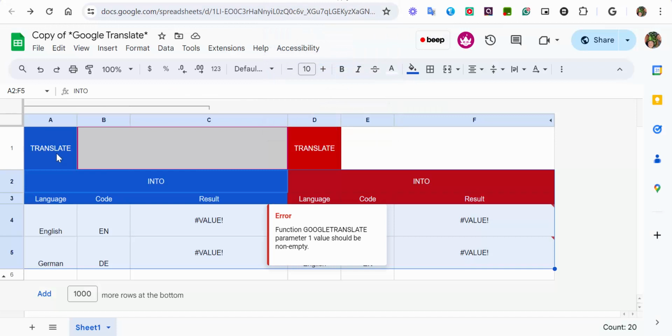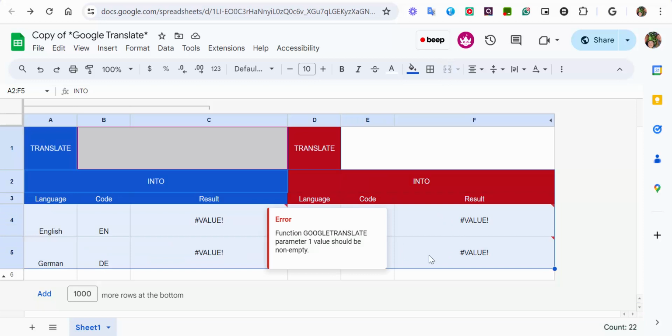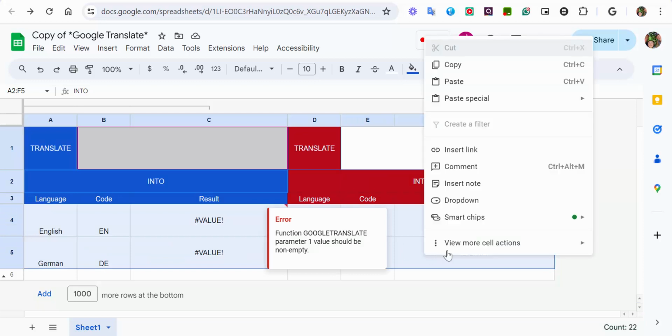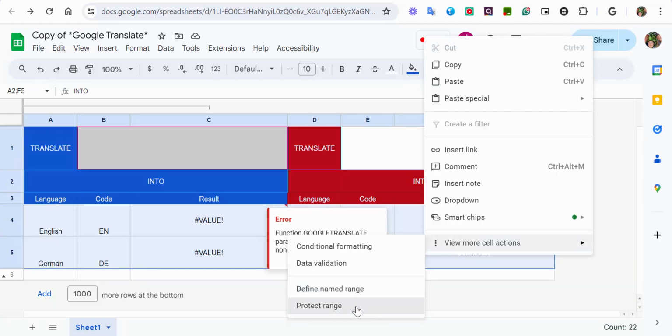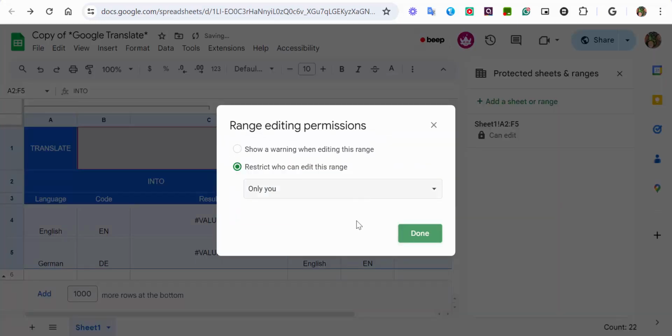What you will need to do is come over here, select A1, then hold down Control and select D1, and then all of these in here. When you select all those, right click, view more cell actions, protect range. When you do that, make sure to set permissions, and then only you're going to be the one who can edit that range. So select done.